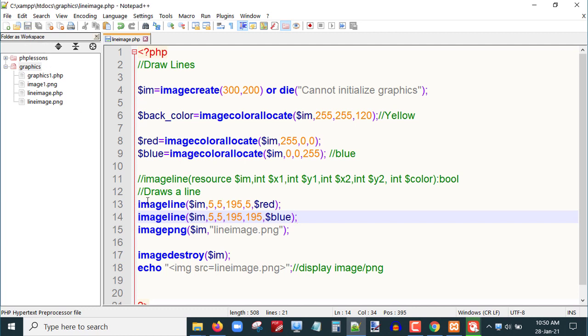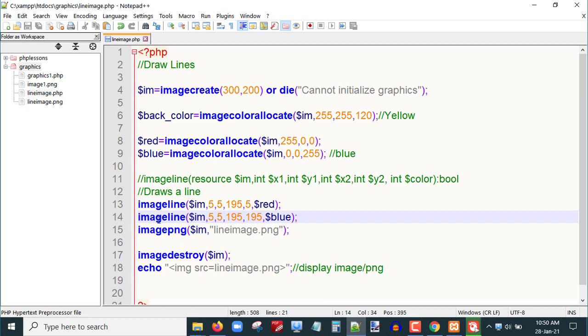Now let us again check the output. First save whatever changes we have done, go to the web browser and run this file again. Here in the output you can clearly see that now the blue color line has been drawn. So this is how we can draw lines on an image in PHP using the function imageline. In the next tutorial, we will learn how to draw rectangles on an image.